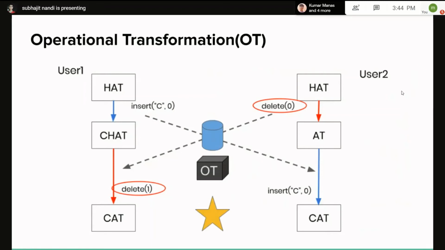Now to handle the concurrency, this transformation must be done parallelly, so that the concurrency can be maintained. As both the users are working on their copies, these operations must be done parallelly so that it is seamless to the eyes. Now, this kind of algorithm was implemented by Google Wave and to some extent in Google Docs in today's time as well.